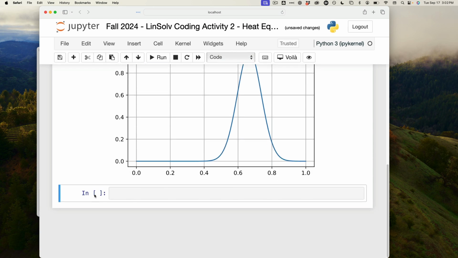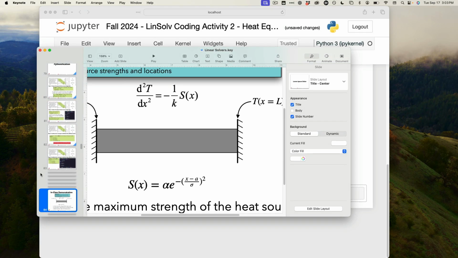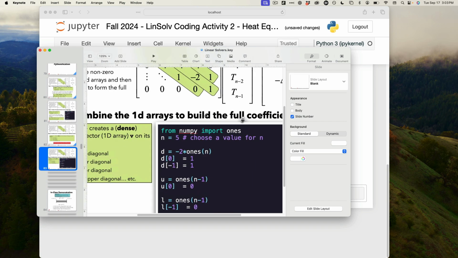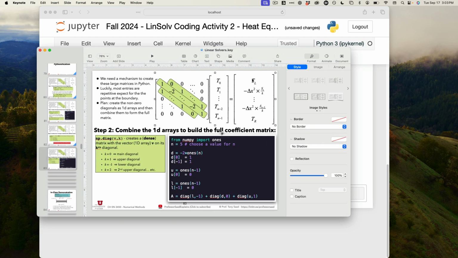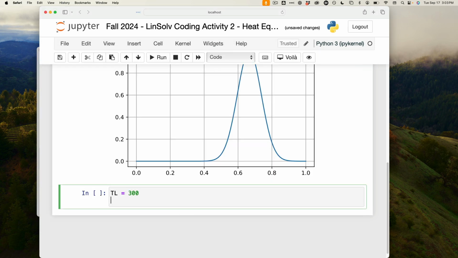Okay, very good. So now we start defining the properties for the solution. If we go back to our system of equations, we're trying to solve this system, right? So I want to build the right-hand side, and I'm going to build the diagonals, main, first upper, first lower. I'm going to start by defining T left and T right. Those are the fixed temperatures at the endpoints. So let's say T left is equal to 300 and T right is equal to 500. So temperature in Kelvin.